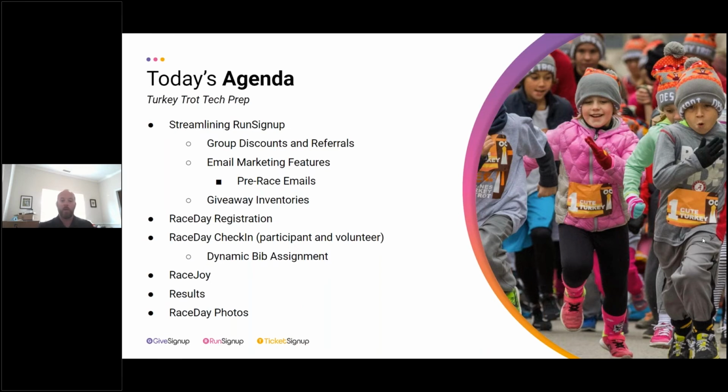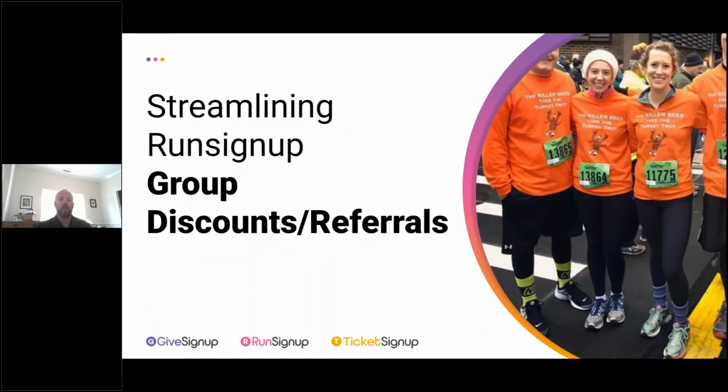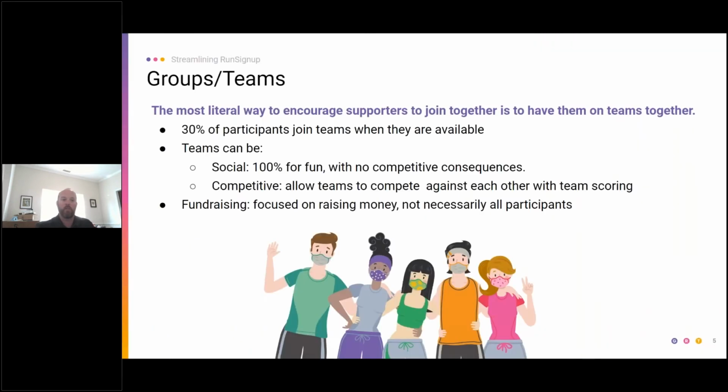not going to go into everything there is to know about the check-in app. Why? Because we have probably 30 hours of video on how to set up the check-in app and how to use it, both the participant and volunteer side. We'll talk briefly about dynamic bib assignment. We're going to chat about race joy results and then race day photos. So with that being said, we're going to go straight into streamlining RunSignup, talking about group discounts and referrals.